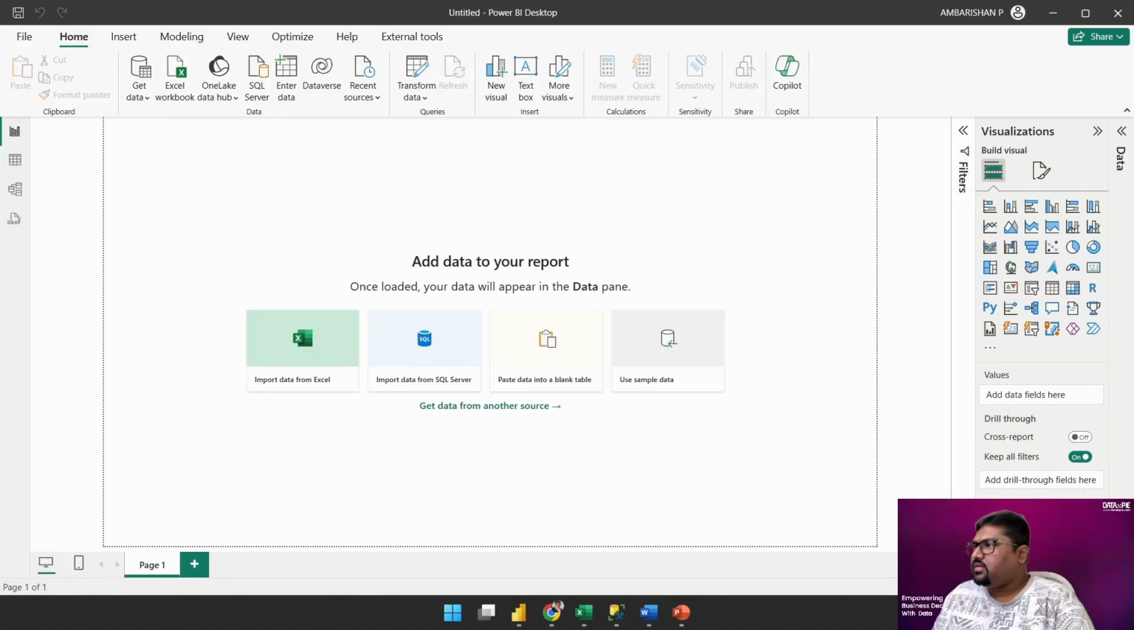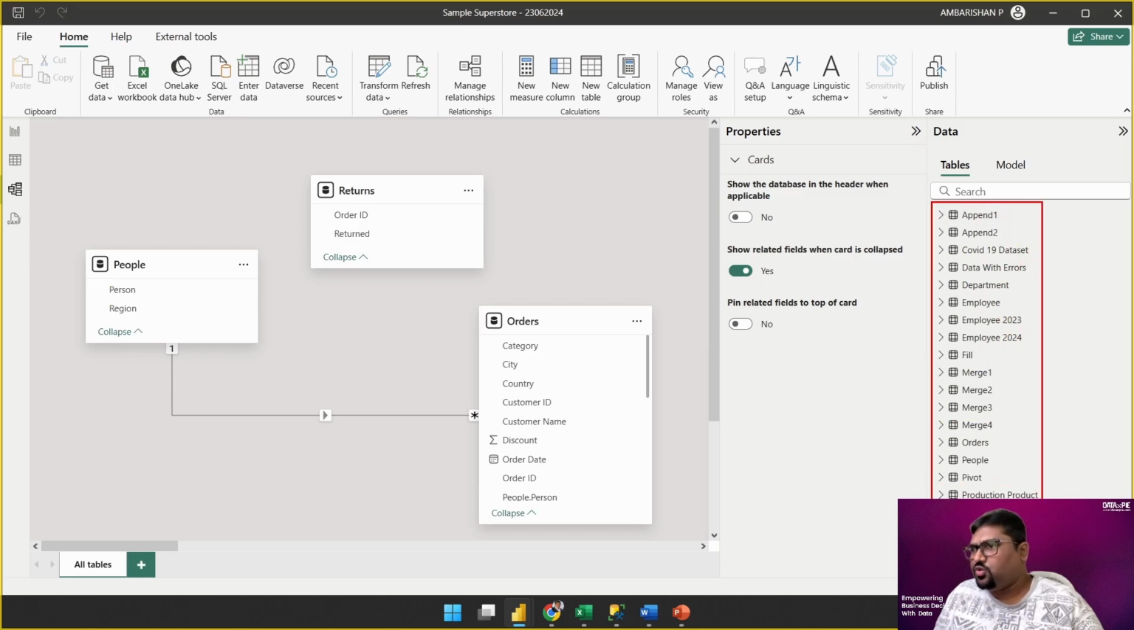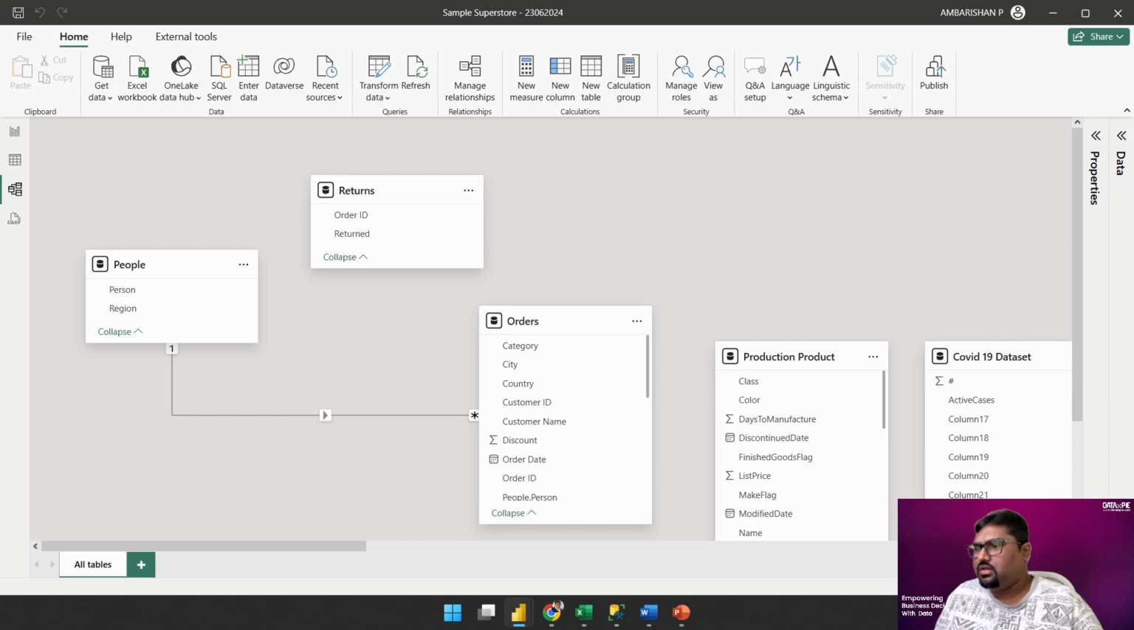So we have a blank report open here. Let's go ahead and load the orders table, the returns table, and also the people table into this one more time. I don't want to confuse you, because if you look at the data model right now in my file, since we have added so many different tables here, let me just show you the data model the way it is. Have a look.